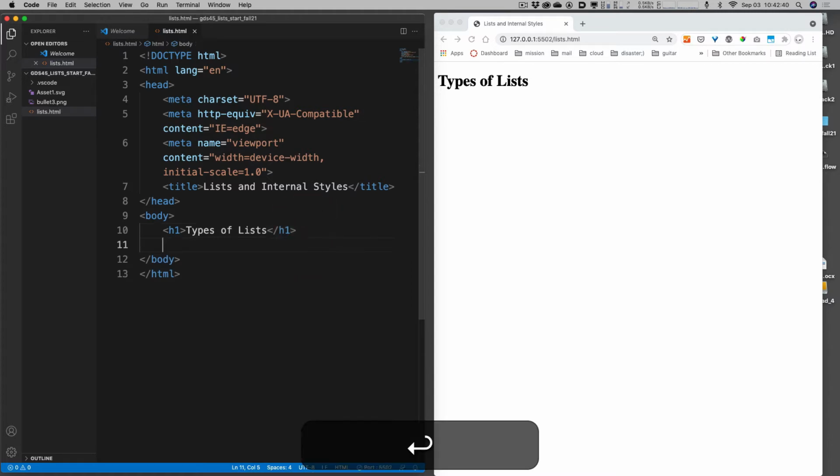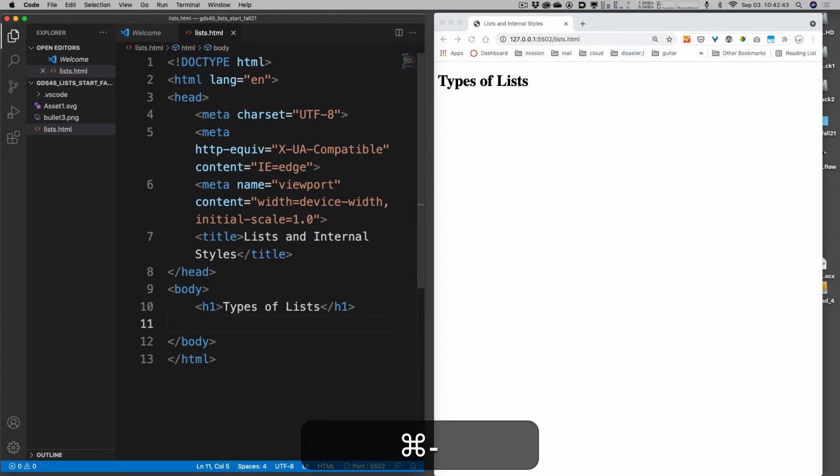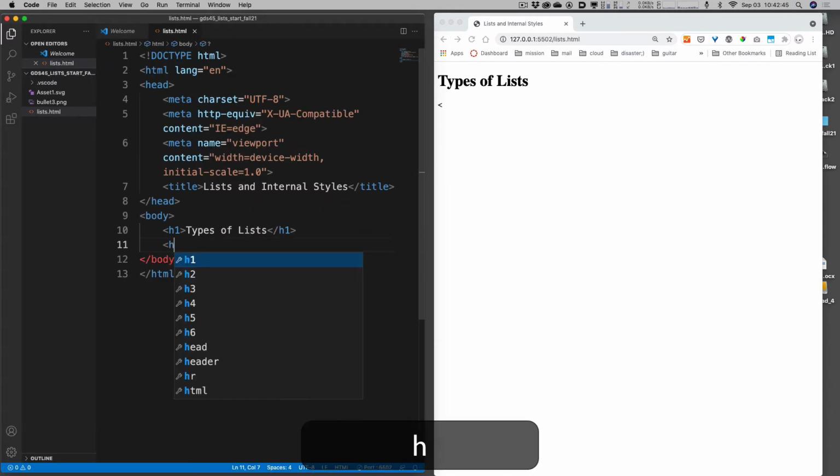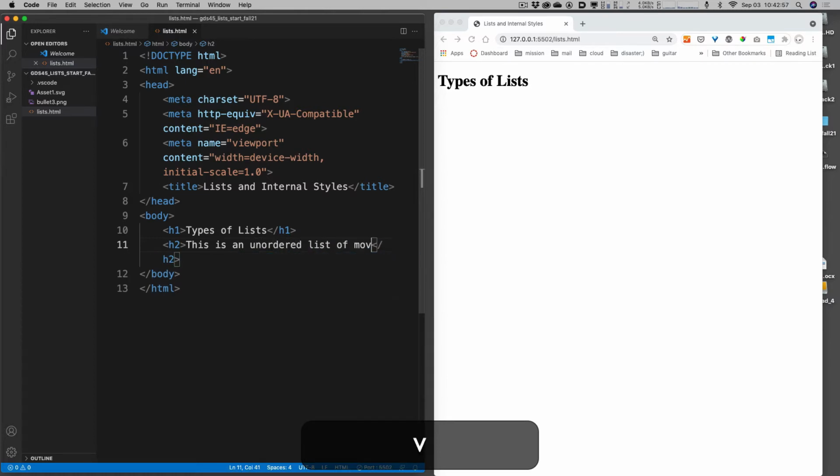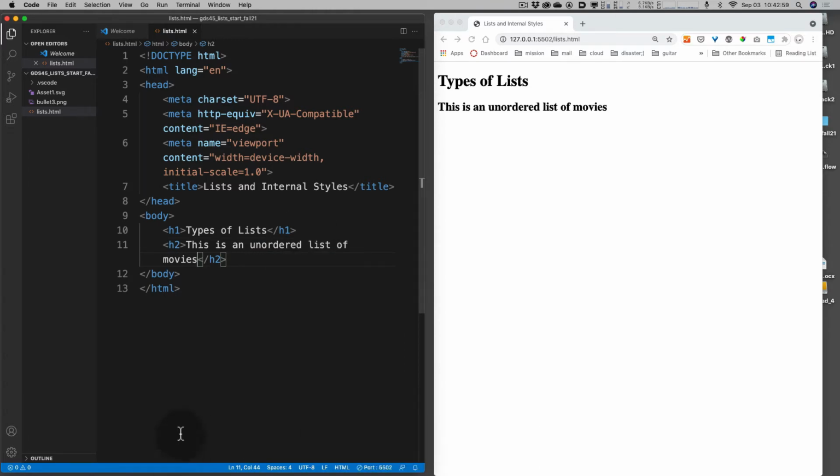And then we'll put an H2 below that. Let me make this a little bigger in case, no, that's probably big enough, right? I'm going to do H2, and we're going to say this is an unordered list of movies. Did I spell something wrong? No, that looks right. So we're doing an unordered list of movies. So then we're going to go down below that, and we're going to make our first list. We're going to add some styles here in a minute after we get a little more content on this page. So the first type of list we're going to do is called an unordered list, which is UL.